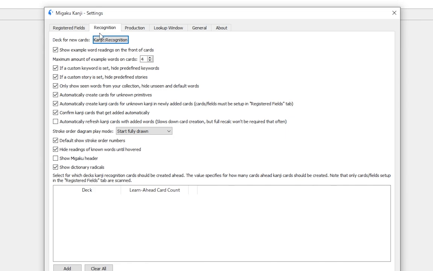Next, we go to the recognition tab. And then here you have to make sure that automatically create kanji cards for unknown kanji in newly added cards is checked. This one is important. And if you want to make sure that you really want to add those cards to your deck, you can also check the one below, which is confirm kanji cards that get added automatically, because if you uncheck this, then it will automatically add all those cards. But if you check it, you will get a window that will let you decide if you want to add those or not, or if you just want to mark them known or whatever you want to do with them.